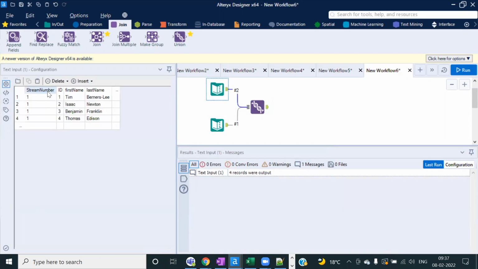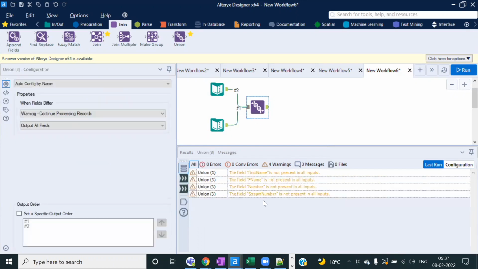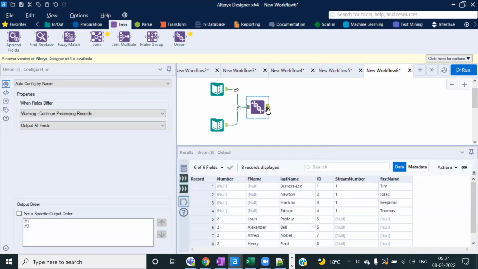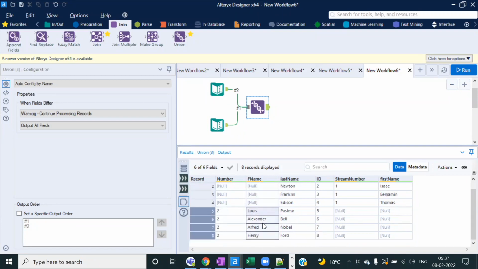I have stream number. Do I have a stream number here? No, that's what it is saying. See, stream number is not present in all the inputs. Isn't it clear? So that's why it is telling you. Number is not present in the first table, so I'm giving null. It is present in the second, so I'm giving data. F name is not present in the first table, so I'm giving null. F name is present in the second table, so I'm giving data. First name is present in the first table, but not in the second table, so I'm giving null. Is it clear? So that's how it works.